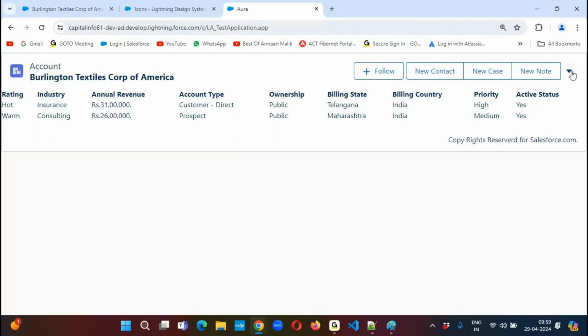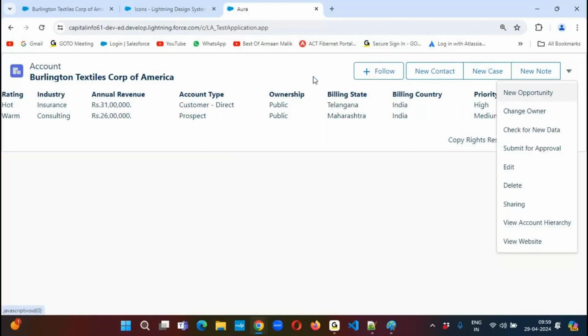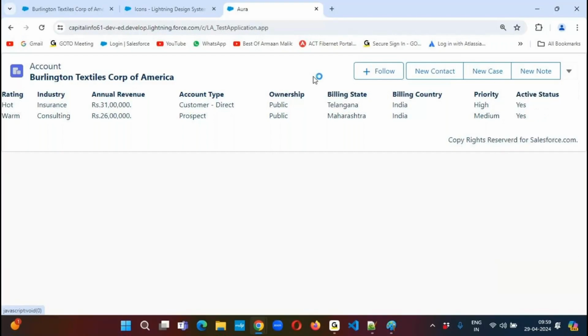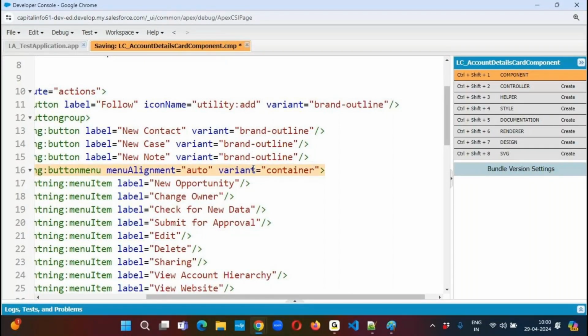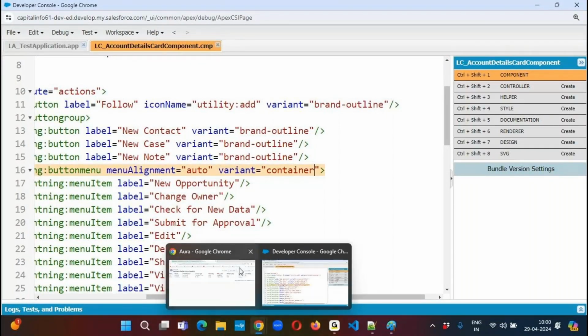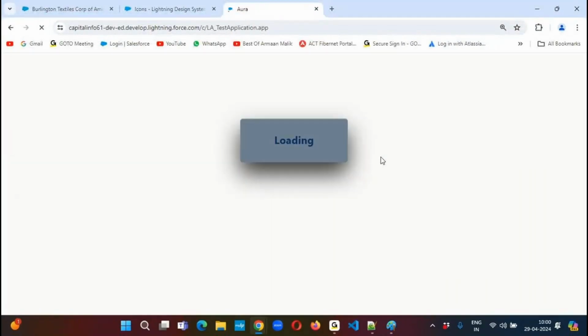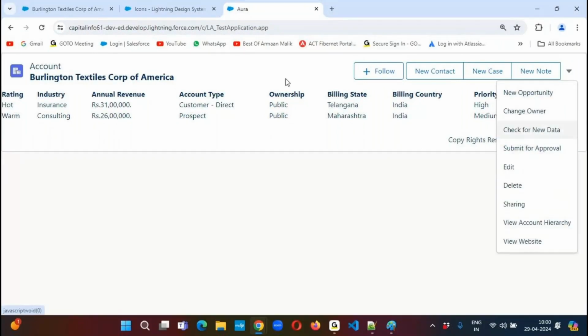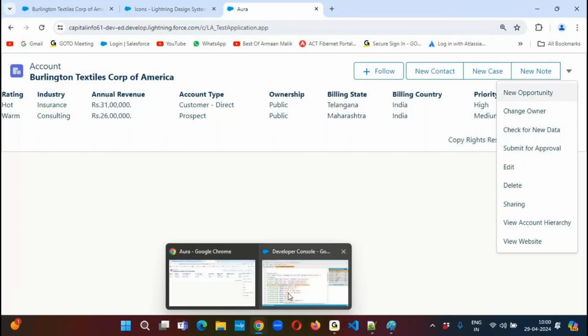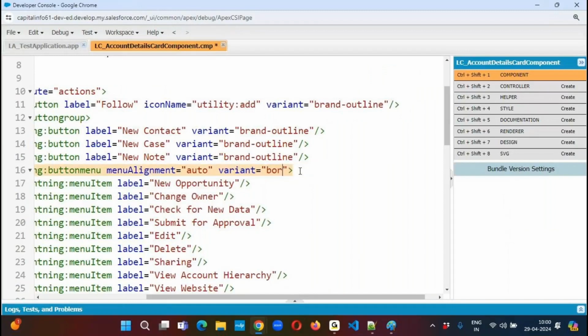Now in that case, we can specify the variant. We can apply the variant also here. Variant equals container. Refresh this. Various variants will be available here for that button menu as well. We can represent the variants like bare, container, border, border inverse. The various options are available here, like some border.